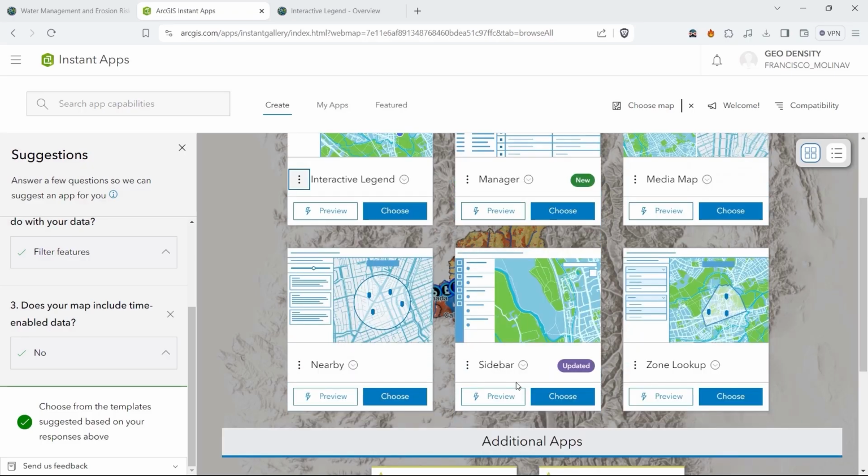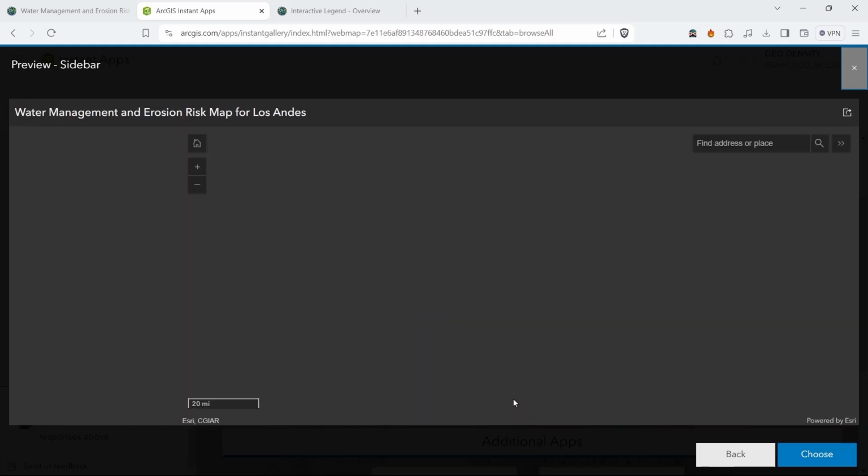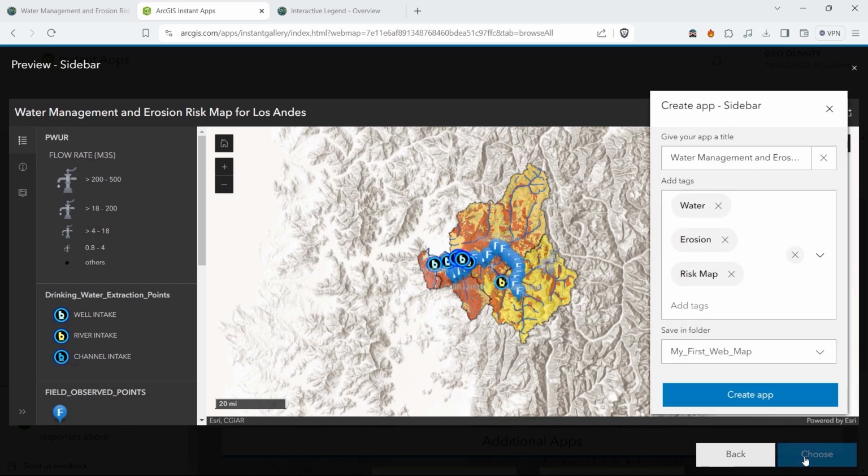Let's examine Sidebar, which, after a preliminary review, seems to meet our expectations in terms of formality and the elements needed for our web map. Once we've selected a template, we can proceed by clicking Choose, which will open a panel allowing us to modify the name, tags, and folder where it will be saved. If everything is in order, we select Create App.